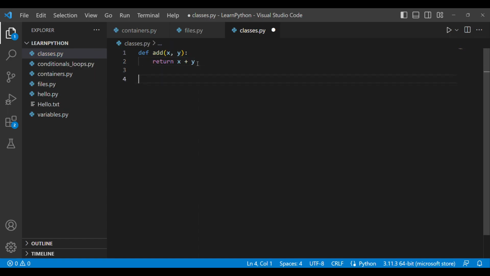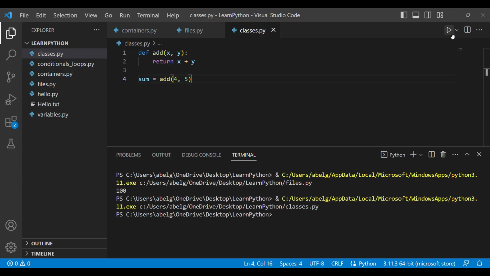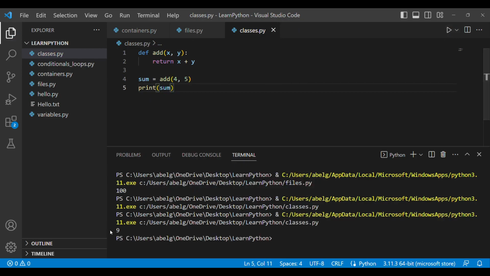In order to call our function, we're going to create a variable called sum, and we're going to set it equal to add, and put in two numbers, let's say 4 and 5. We're going to save our file and run it. Nothing happens. That's because we just saved our sum to a variable. We have not printed out anything, so we're going to print sum. We save our file again and run it. As you can see, it prints out 9. So this is just the basics of what a function is.